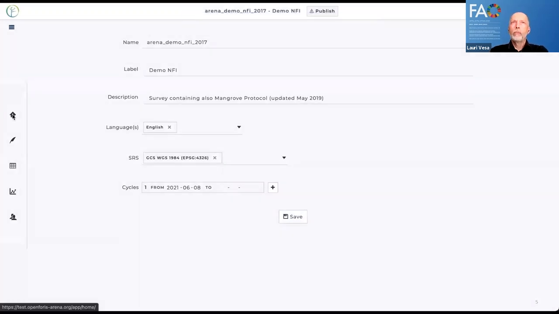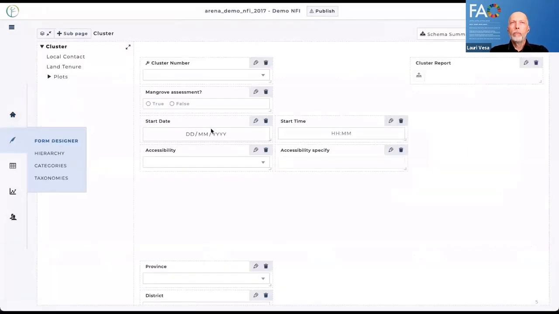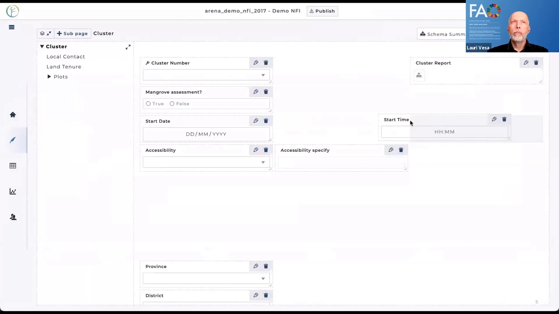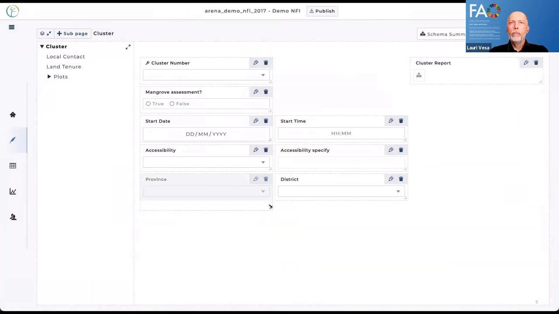Let's first take a look at the Form Designer. The Form Designer is the main tool for building a new survey. It offers simple methods for adding new pages, entities, and attributes for data entry. A survey can contain multiple subpages in order to separate the survey into logical elements. The input elements can be located easily in the form and resized as needed.